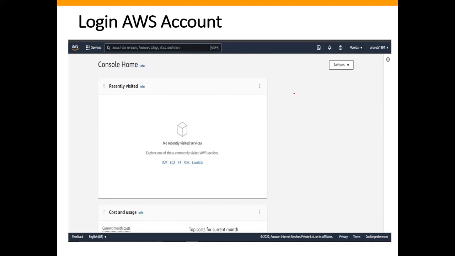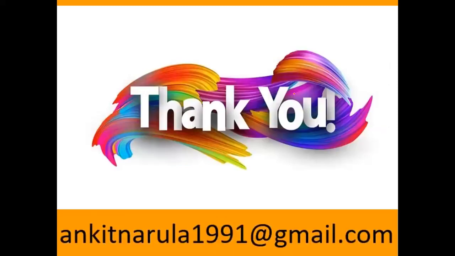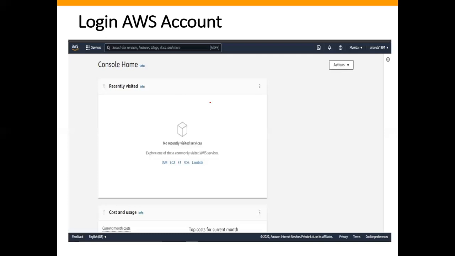Does anyone have any question regarding the account creation? Please let me know. Yes, Sheikh, you can unmute. Actually, Ankit, sorry to ask. I am able to see the content link on the WhatsApp. But as per this PPT, which shows the AWS account creation process, where will I get this PPT? We are uploading this PPT on our website.